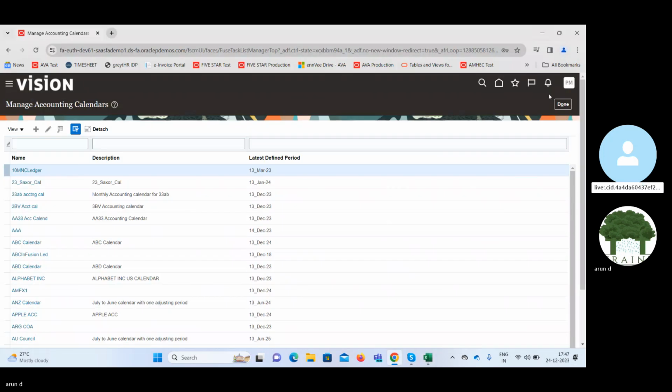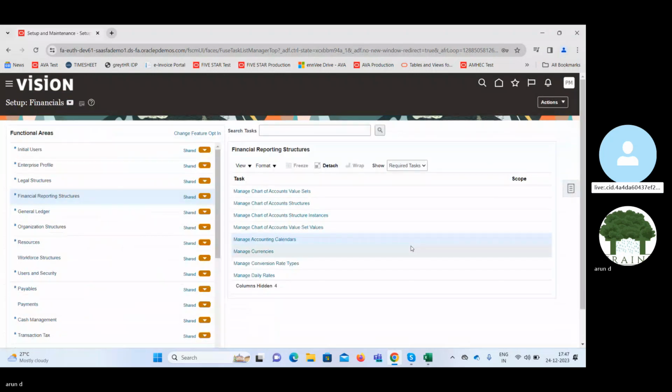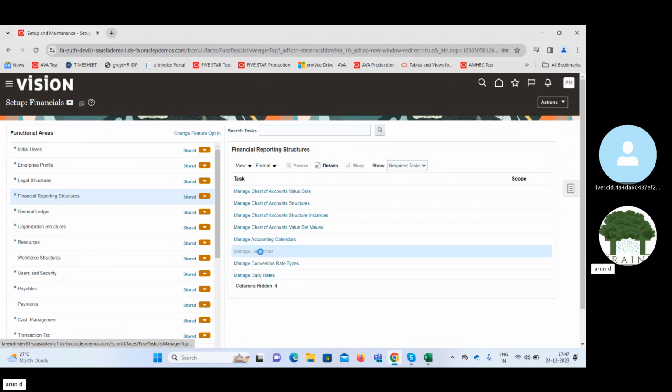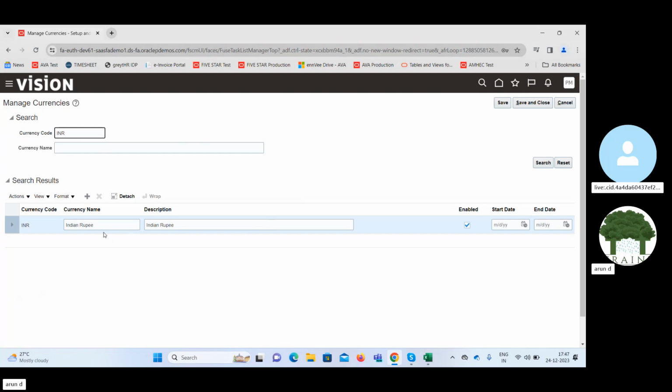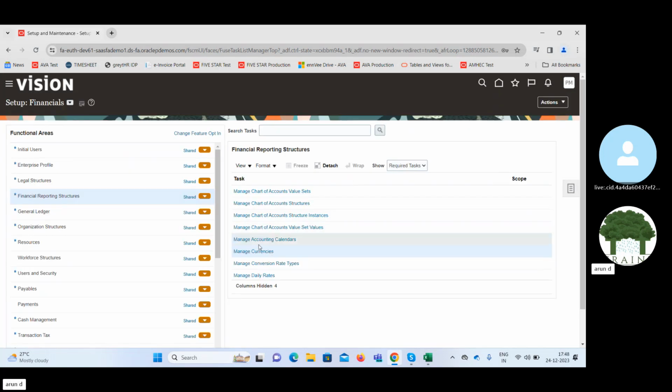Can you show me the currency and accounting method, like where it is? Is it in the managed currencies? Yes, manage currencies. I'll just select INR. It is already there. And currencies, we will not need to define them, because by default Oracle will give us. In some cases it might be disabled, so we will just have to enable it. Accounting method also is similarly already there. I'll just show it when we create this ledger.